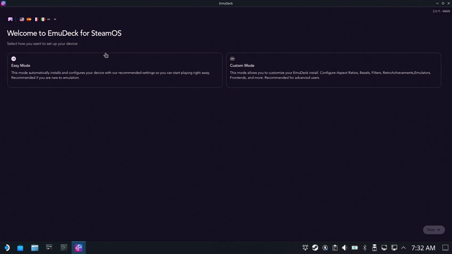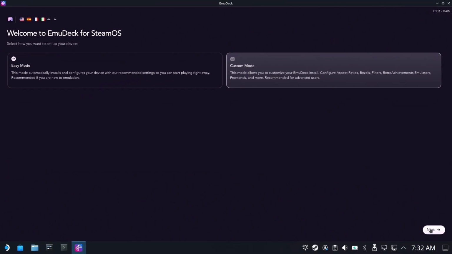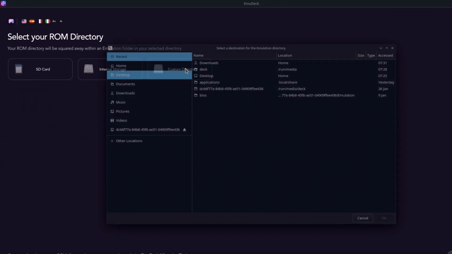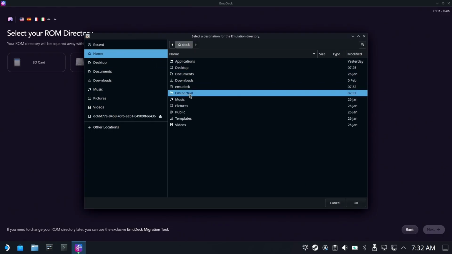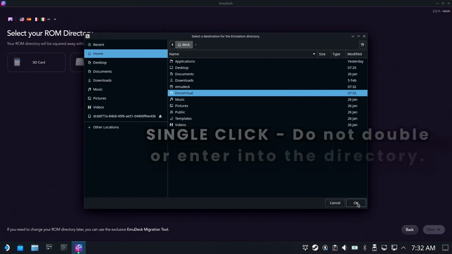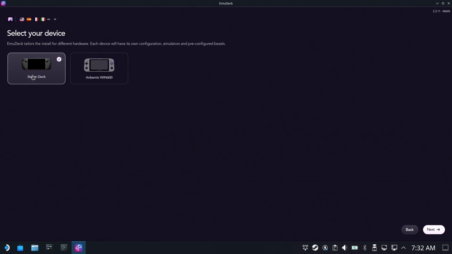All right, so you can choose easy or custom. I'm going to suggest custom because you want full control over the install. In our case, it doesn't matter where they think we want it, SD card or internal storage. We want to put it in a custom location, that EmuVirtual folder, because then we can control where it is at any time. So we go to Home, single click EmuVirtual, don't double click into it, and hit OK. Now remember, EmuVirtual is currently pointed to our micro SD card. All right, of course, Steam Deck is what we want.